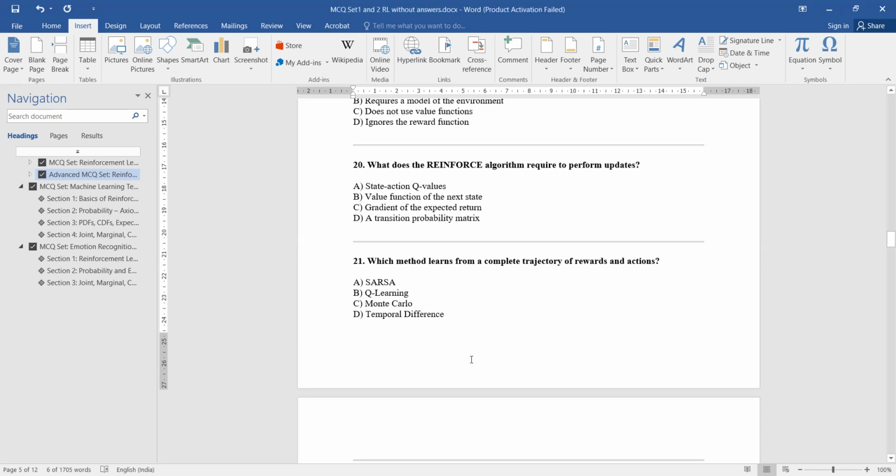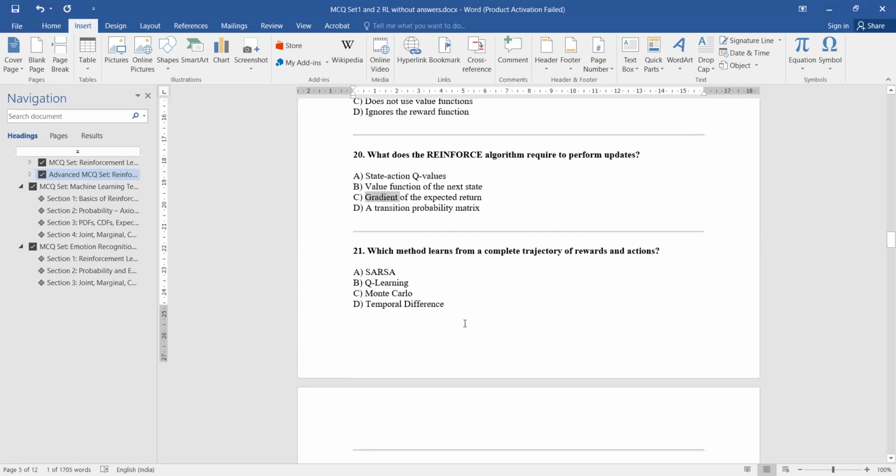So what's the answer? The answer is C, gradient of the expected return. Why gradient? Because we get the optimized solution. That is why we are using RL, avoiding the supervised and unsupervised. So we want the optimal solution. This was also one of the options in the previous quiz. So the answer is C.